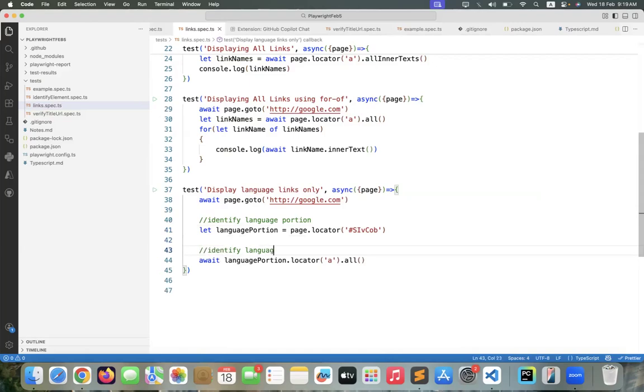Identify language links inside the language portion. If you write page.locator, then there is no meaning. Again, it is going to scan from the entire page. I need to work with only language links. That's why you identified the language portion. Inside the language portion, you are identifying the locators.